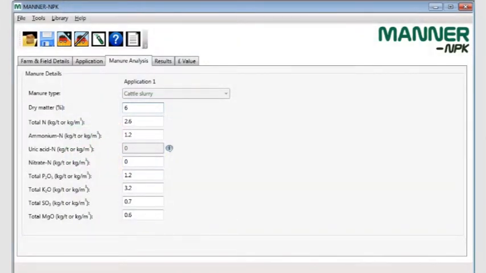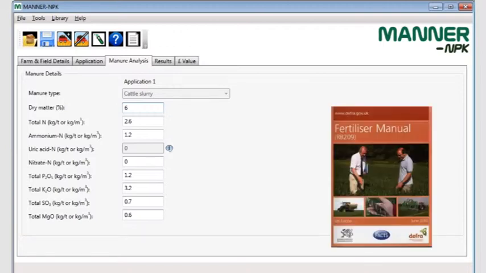The new MANNER NPK software is a simple software tool that provides farmers and advisors with a quick estimate of the crop available nitrogen, phosphate and potash supply from organic manure applications. The MANNER software includes typical figures for the nutrient content of different types of organic manures, which are shown in this Manure Analysis tab. These figures are the same as are in the fertiliser manual.